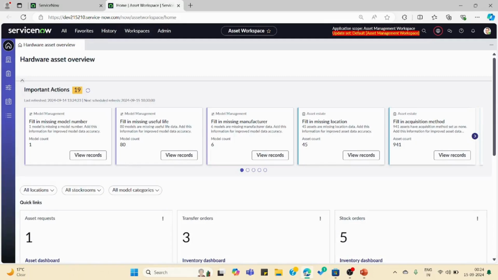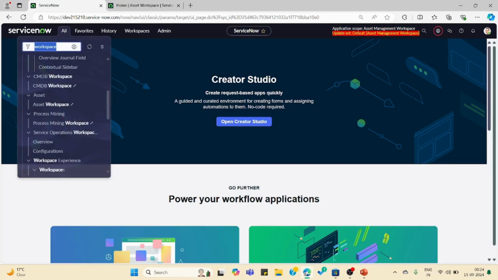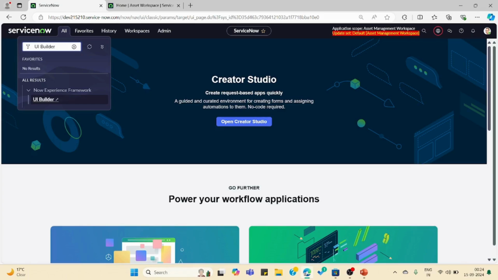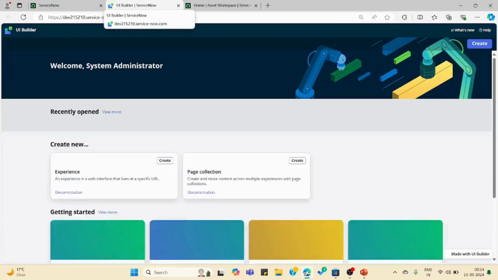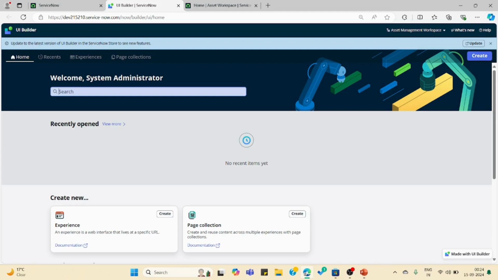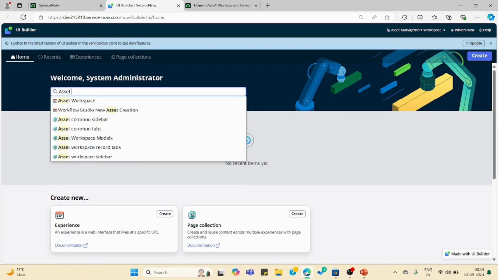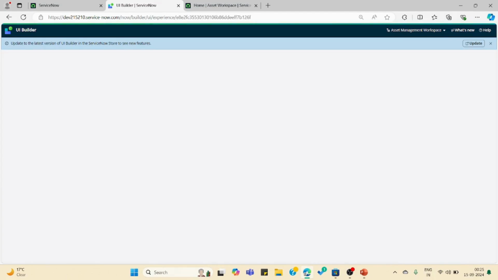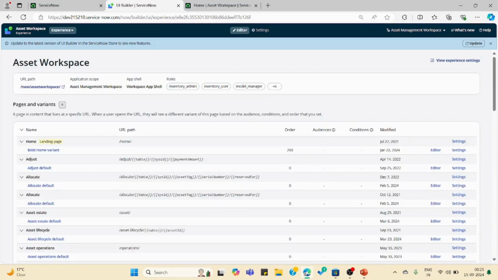As you know, all these pages are configured in UI Builder. Let me go to All and search for UI Builder. This UI Builder module is under the Now Experience Framework module. Once you click on UI Builder, it will navigate to a page where you can search with your specific workspace name. It will be pretty simple. Here I'm able to see the Asset workspace. Let me see what the page loads here.